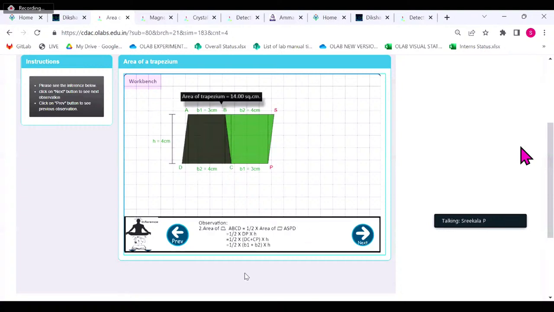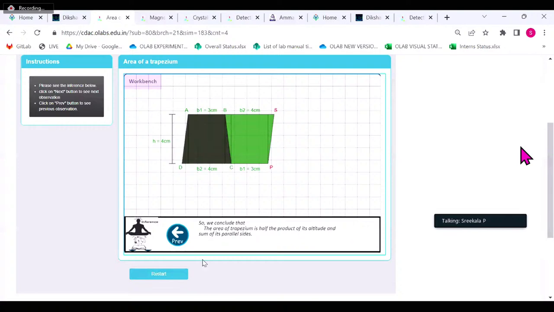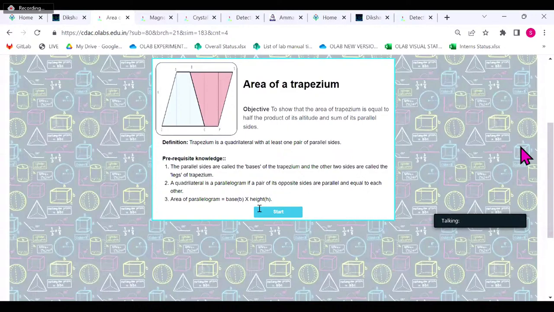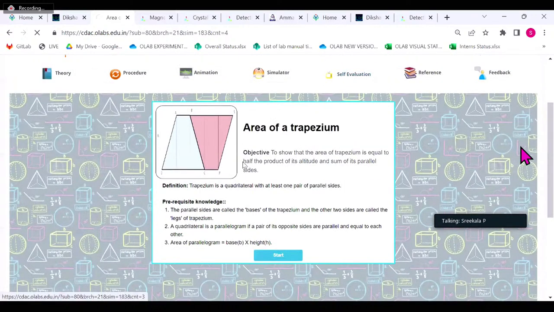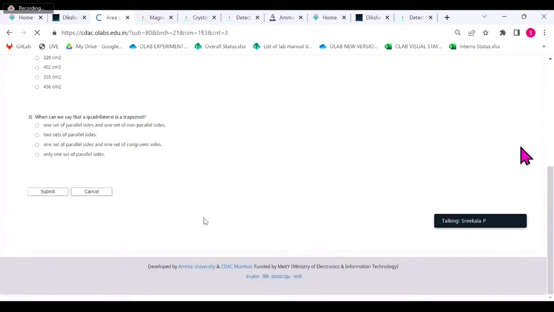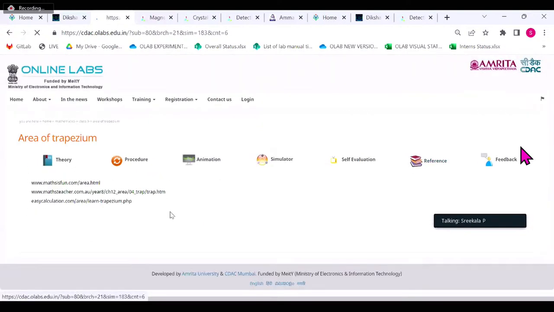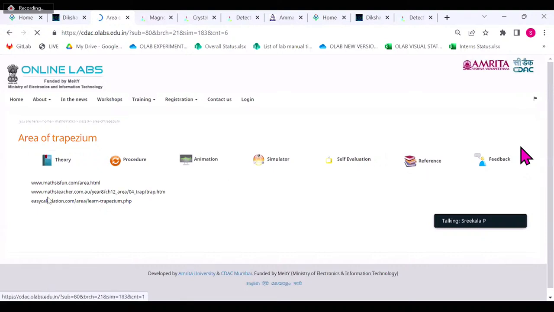By clicking next, we can see the equations, and by clicking the next option, we can get the conclusion. Then we can restart again. We can perform the simulator once again. Then for self-evaluation, we can get questions to answer, then references, where we can refer, and the websites, etc.